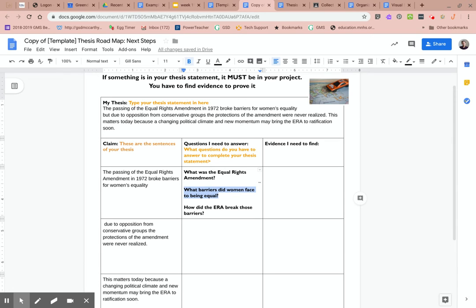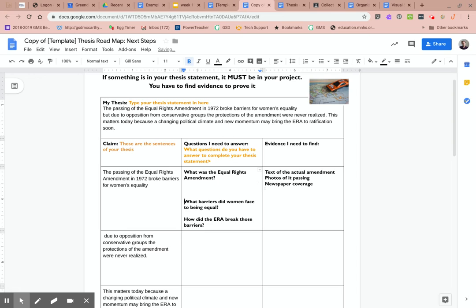That is what is going to go first in my actual project. So what are the kind of pieces of evidence I could find? I could find the text of the actual amendment. I could find photos of it passing. I could find newspaper coverage.